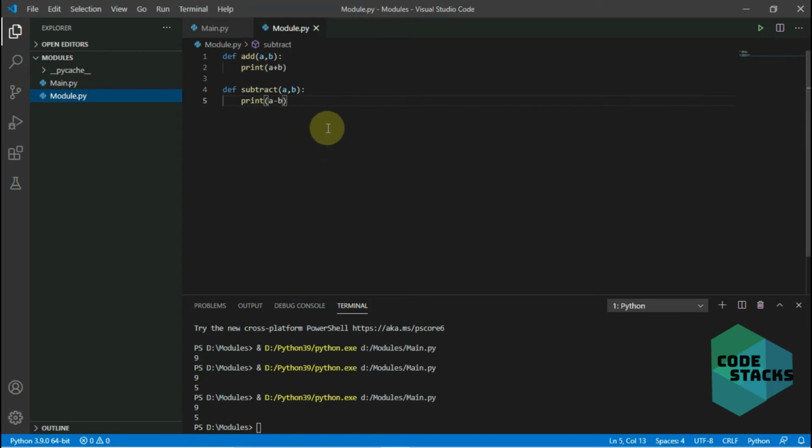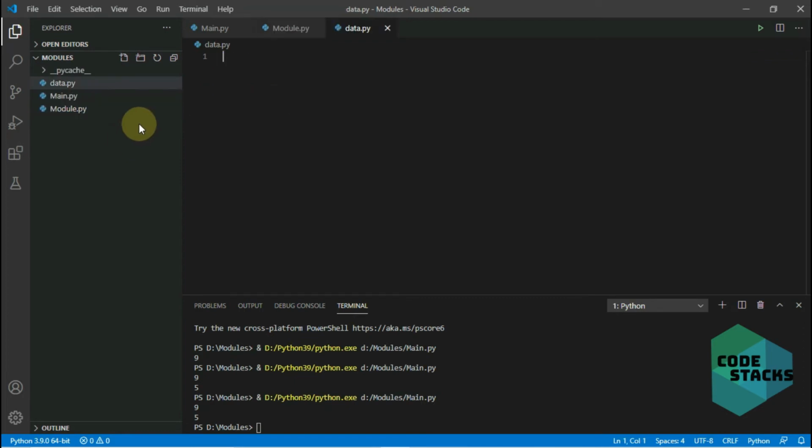So we can add as many functions as we want in this module. Similarly, let's create one more file to see in more detail how we can import data. Just name our new file data.py or anything you want, and let's create a list in here with a few items, just adding some numbers. And let's create a dictionary here and assign some key value pairs.